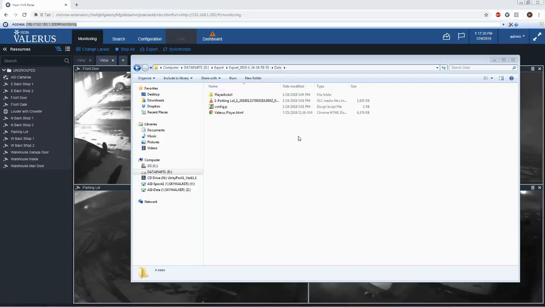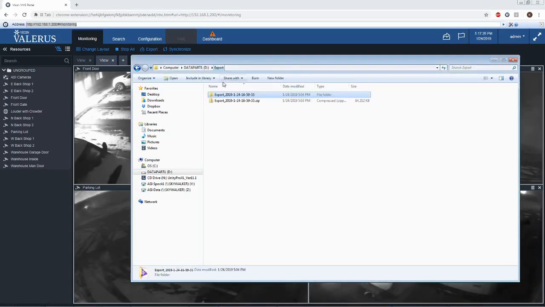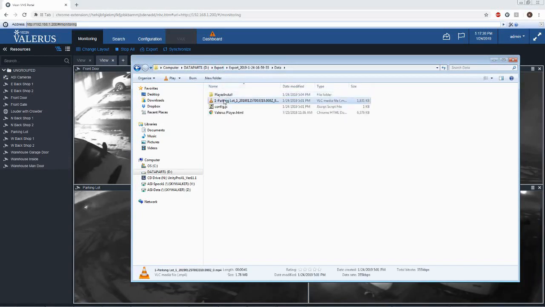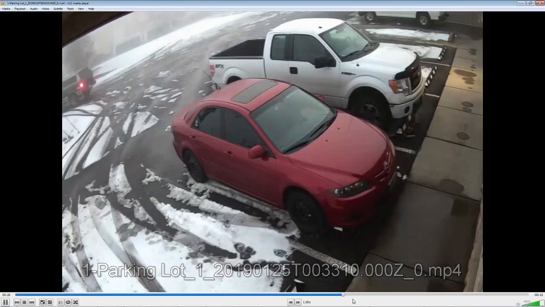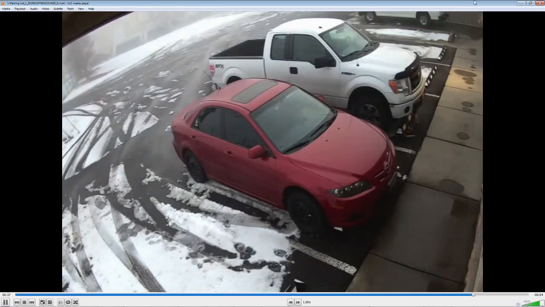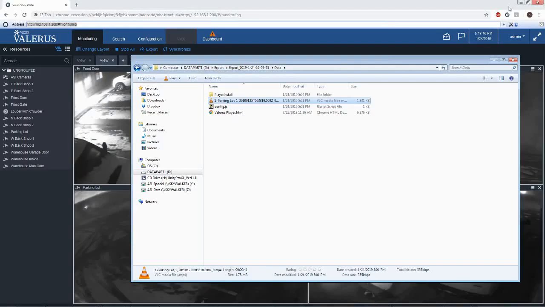If I don't want to use the Valerus player, the video file that's created within the zip file and is stored in this folder is actually just a standard Windows PC video file that can open on any Windows PC. I can just double click that file and I can see the stored video as well. So that's a way you can view the file without that Valerus video player.